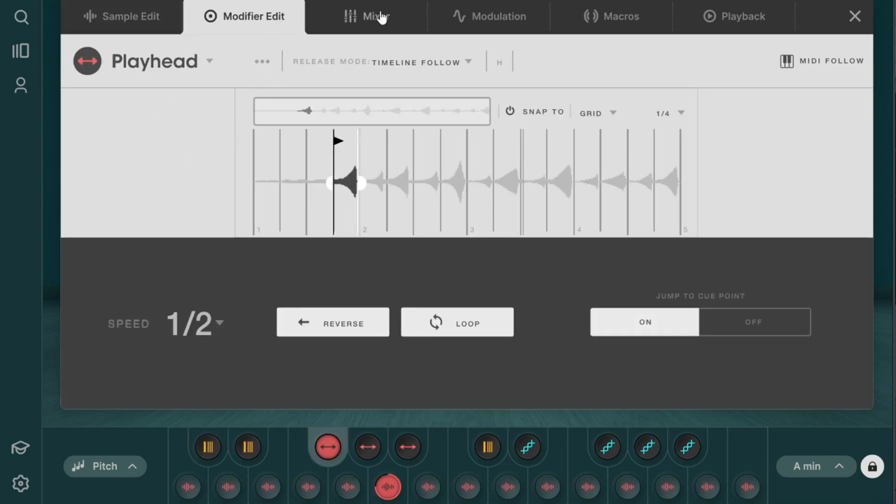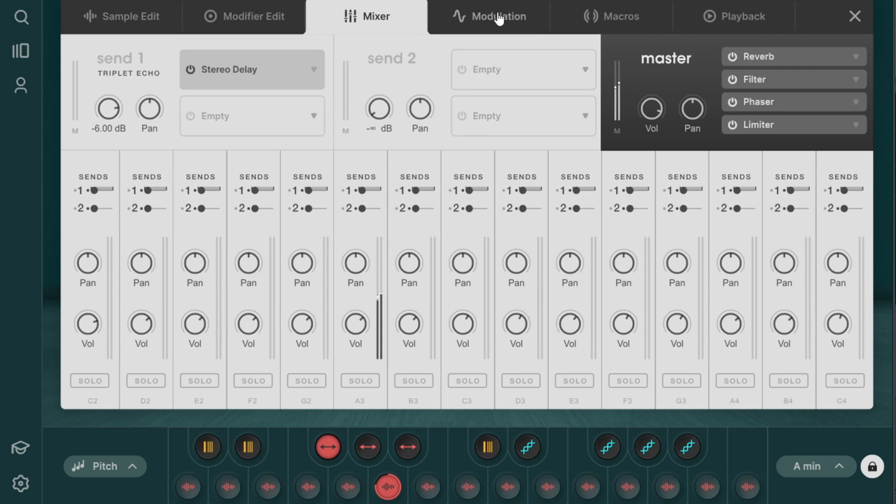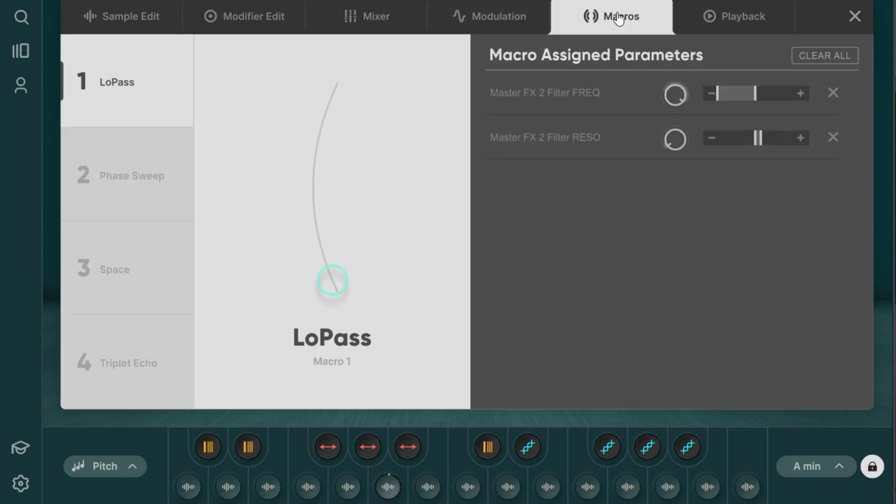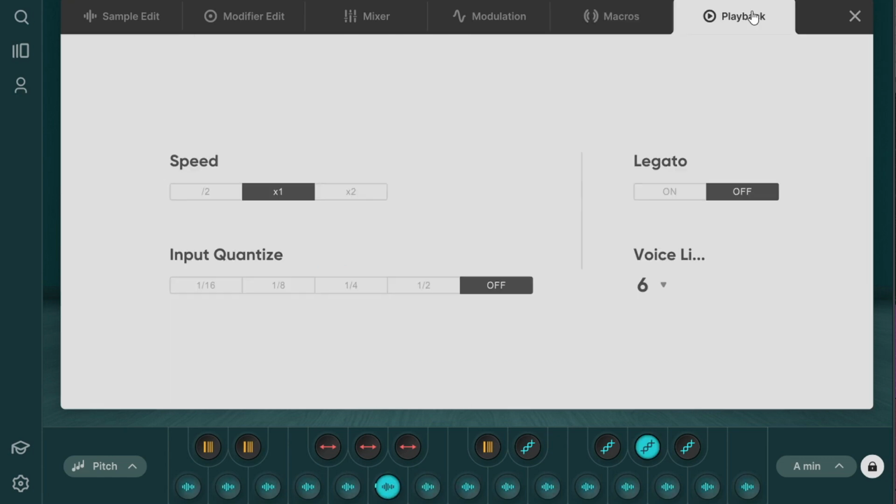You can play with the modifier section. You can play with the mixer, modulation, and even the macros. You can change those up as well. And you also have playback, so you can double the speed if the sample isn't to your liking. You can change the input quantizing. You can change it to legato and so forth. Now that all the nerd stuff is out the way, we can move on and make a beat.